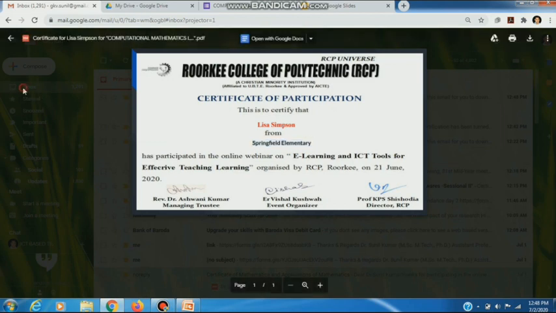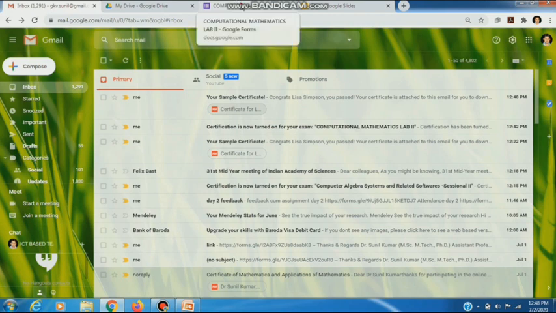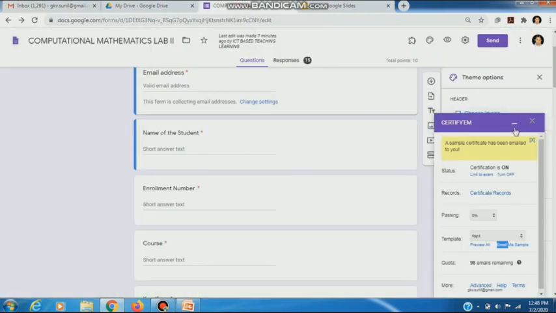So friends, we can create our own certificates by using Google Form. It is very easy and very useful for us. It has one limitation. We can download only 100 certificates using the free version of this app. If we want to download more, then we have to pay for this, and then we can download 1500 certificates in a single day.